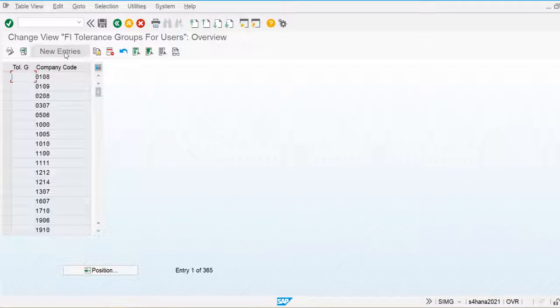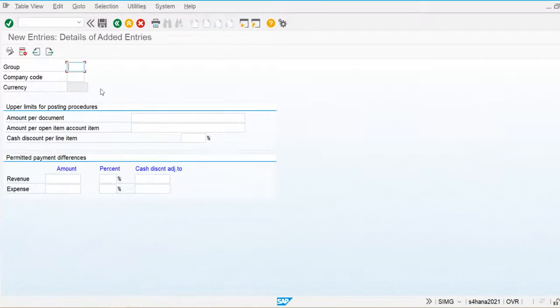So I'm going to create my own tolerance group. It is HA01, and my company code is also HA01 SNSGRI. And I'm going to define the upper limit for the posting procedure. So I'm going to assign 1 million as the maximum amount per document. I'm also going to define 1 million for the maximum open item amount, and the maximum cash discount per line item will be 5%, and the maximum payment difference will be 100 and percentage 5.